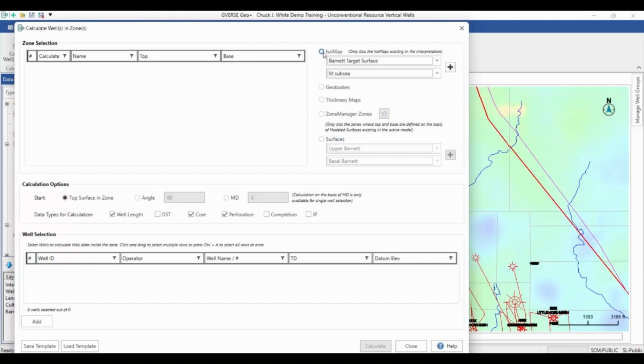So the first one is IsoMap. This IsoMap option is only going to list the isomaps that exist in the interpretation. It's basically the isomaps that have been added from Geoatlas to your data panel 2D. Those are the only maps that are going to be shown here. So you can choose an isomap to act as a top and base for your zone. And once you're happy with that, you can go ahead.